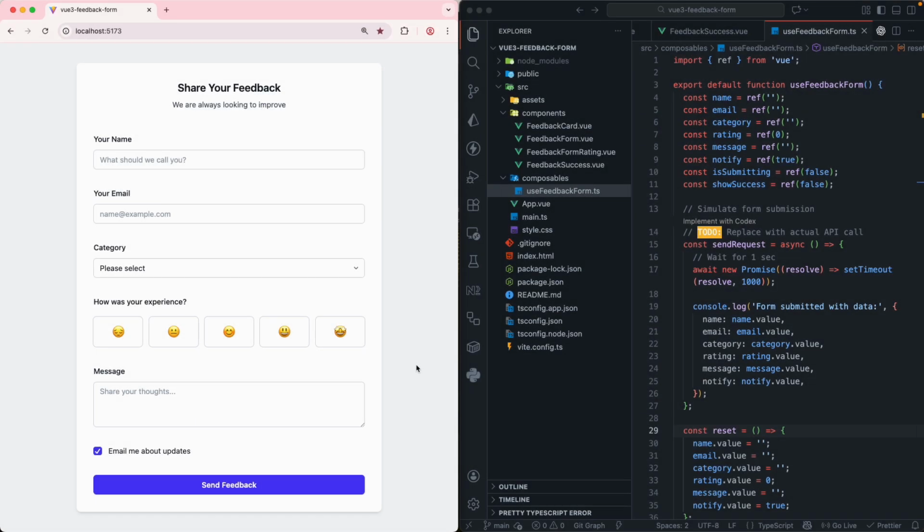Before moving on, let's look at another way to handle the form state using Reactive. So far, each form field uses its own ref, and that works perfectly fine here. But Vue also gives us Reactive, which lets us group related state into a single object. For a form like this, this can be a nice alternative. So let's refactor the form state and see how it looks.